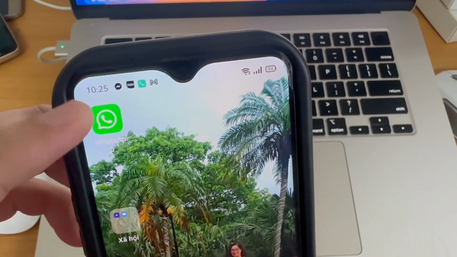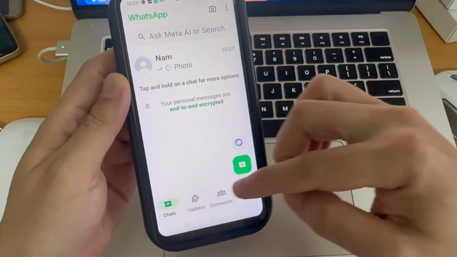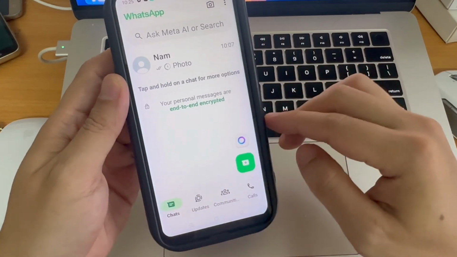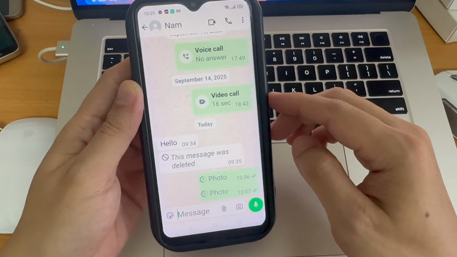First, open the WhatsApp app on your phone. This works for both iPhone and Android. Next, tap on the chat where you'd like to send the photo. This could be a friend, a group, or anyone you're chatting with.